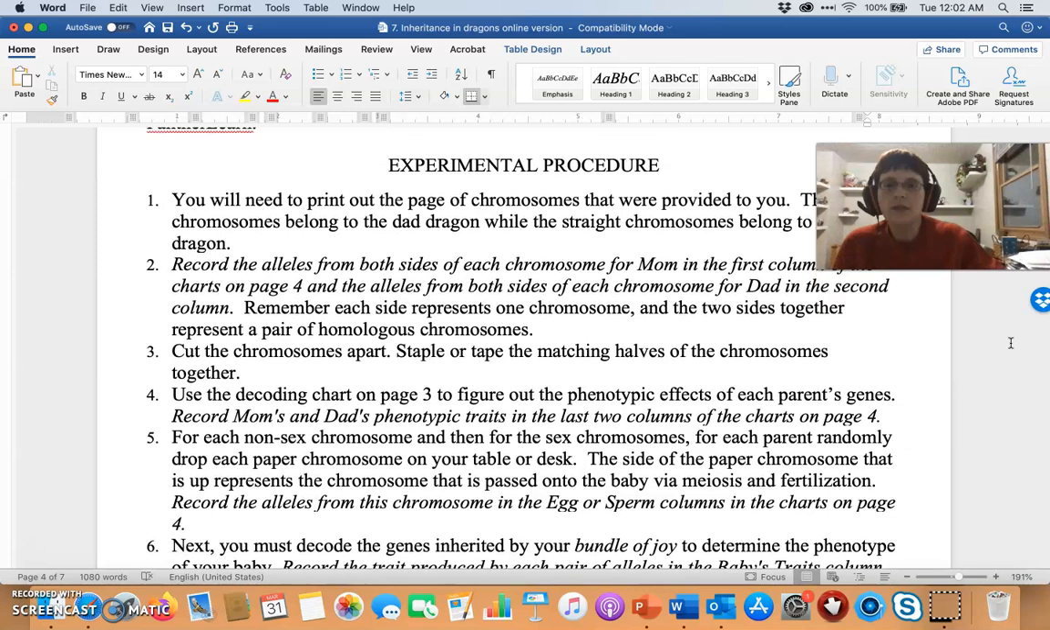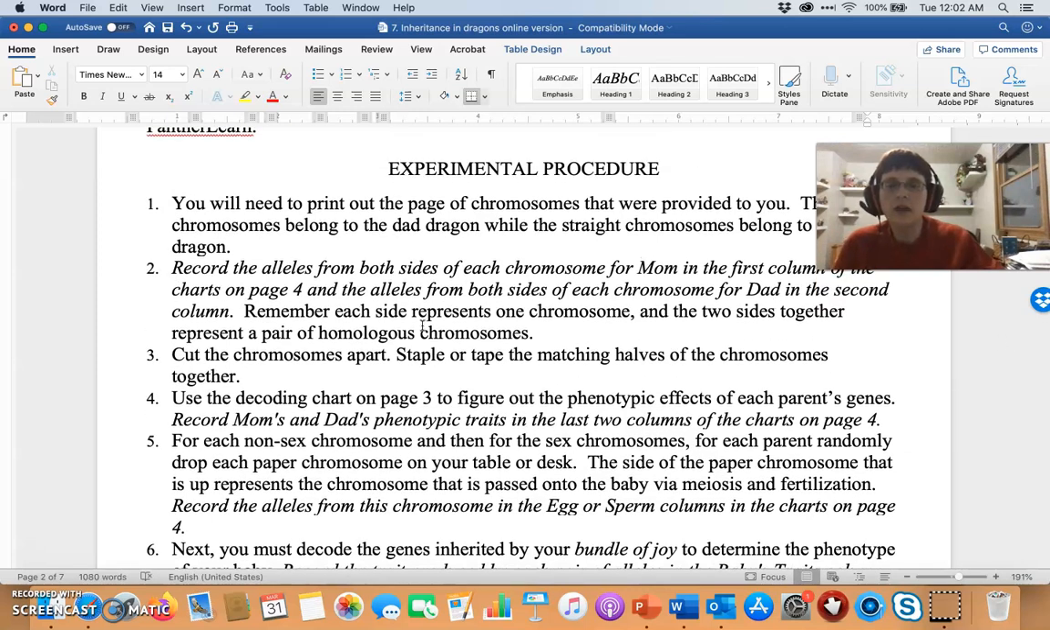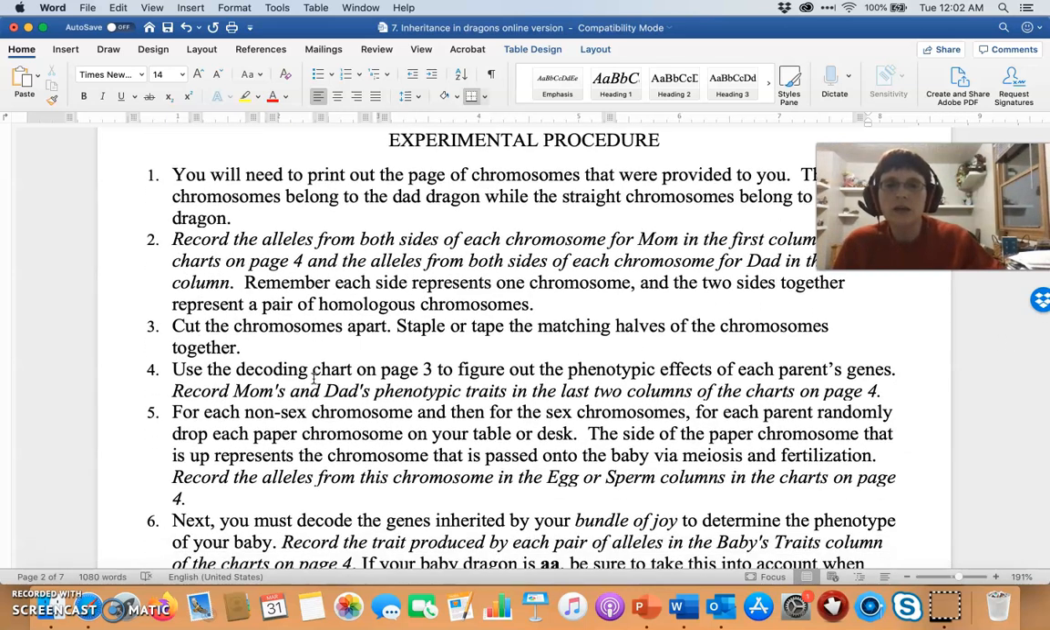Once you're done with that, then what you're going to do is for each of the non-sex chromosomes and then the sex chromosomes, the ones that you cut out and taped and stapled together, these guys again, what you're going to do is you're going to drop each one.